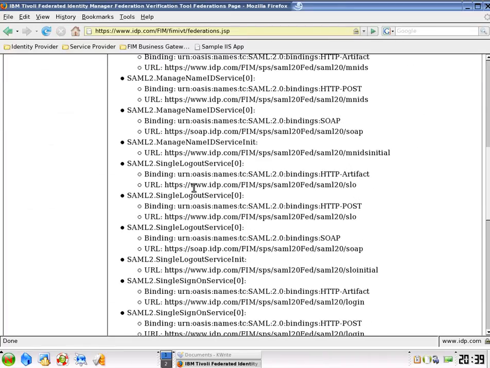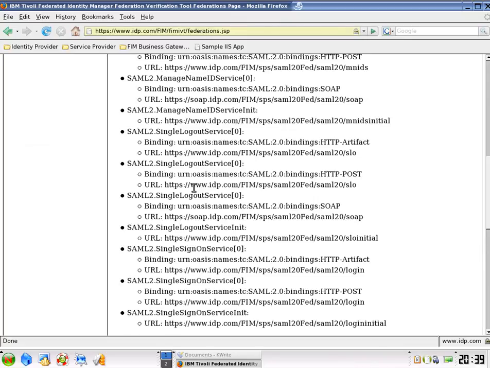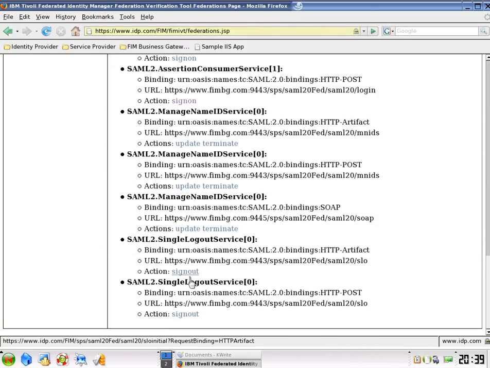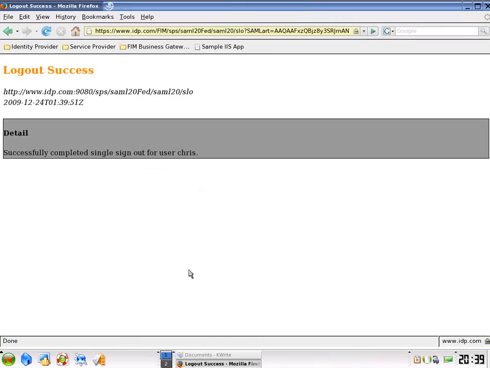The other thing that we can do is we have also provided a sign out link. When Chris clicks on it, he's going to be automatically logged out from both the local as well as the TFIM system.